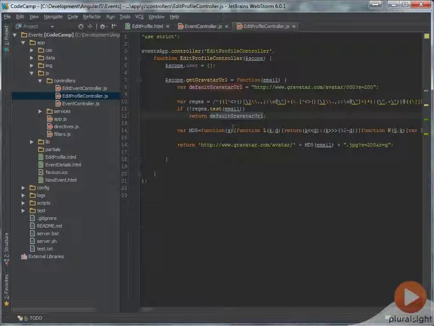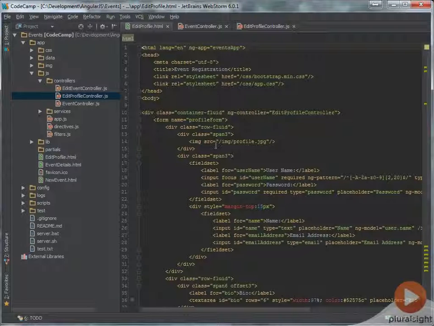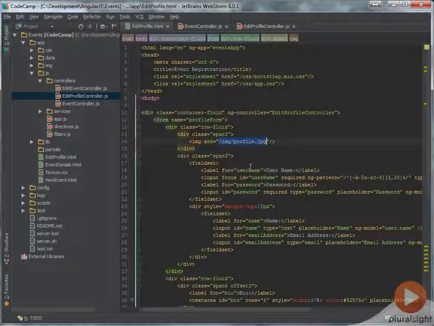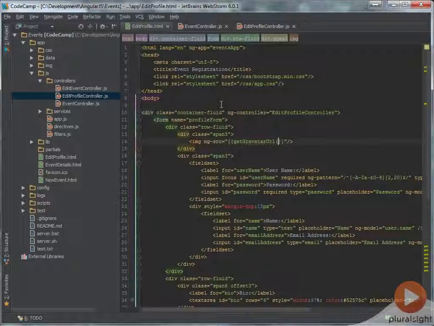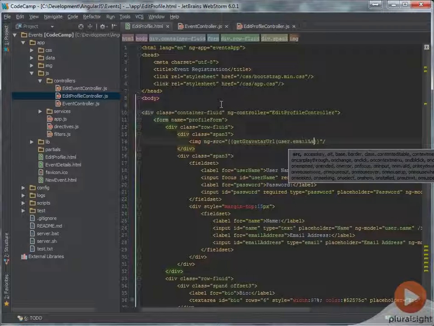So that's really all that's going on here. Nothing really important, particularly with Angular. Just know that we're building a URL from an MD5 hashed email. And if we come over to our edit profile page now, instead of using this static image, we are going to use ng-src instead of just src. And we're going to tell Angular to set the source of the image to the result of this expression, which is going to call that function on the controller that we just created, getGravatarUrl, and that's going to pass in the user email address.